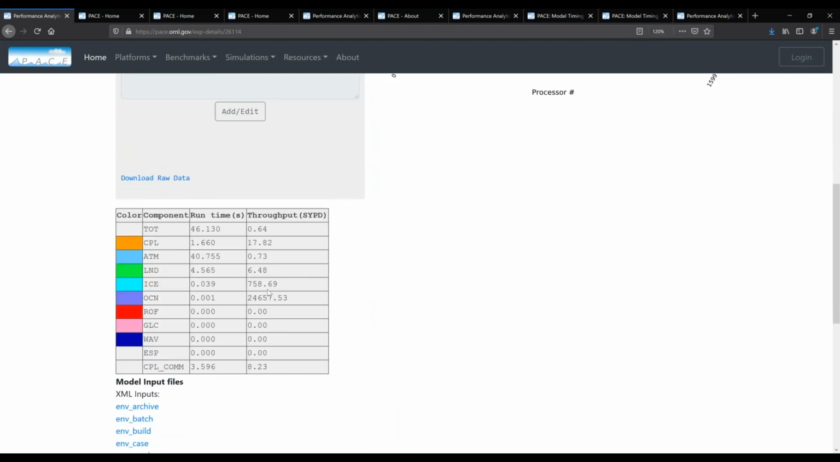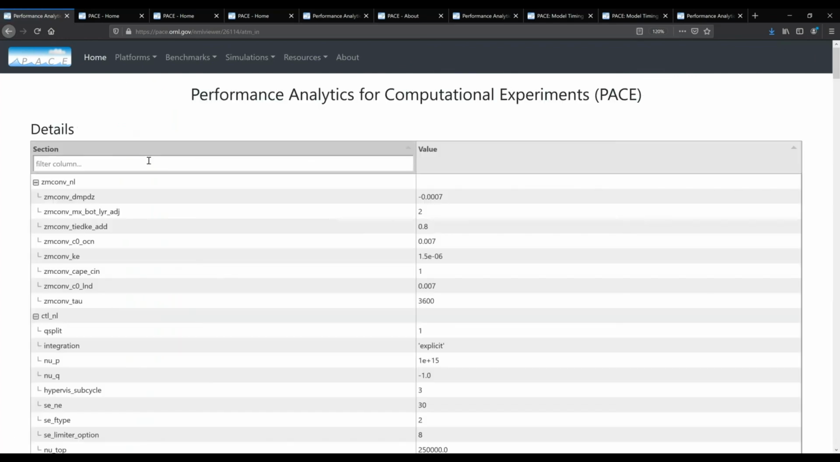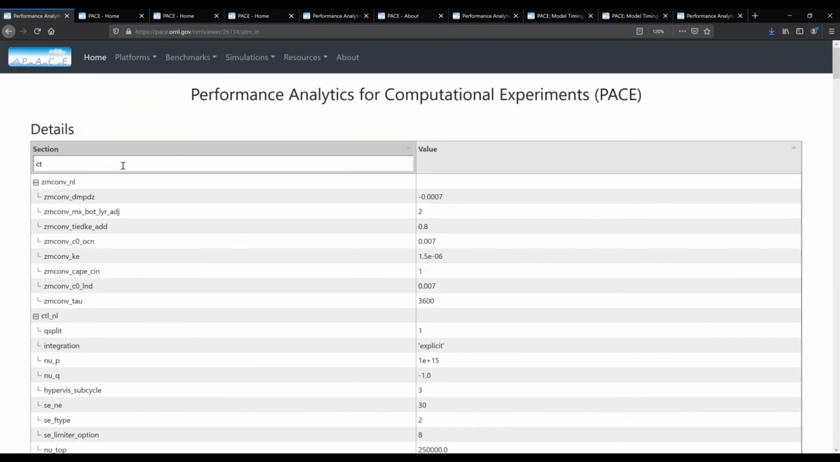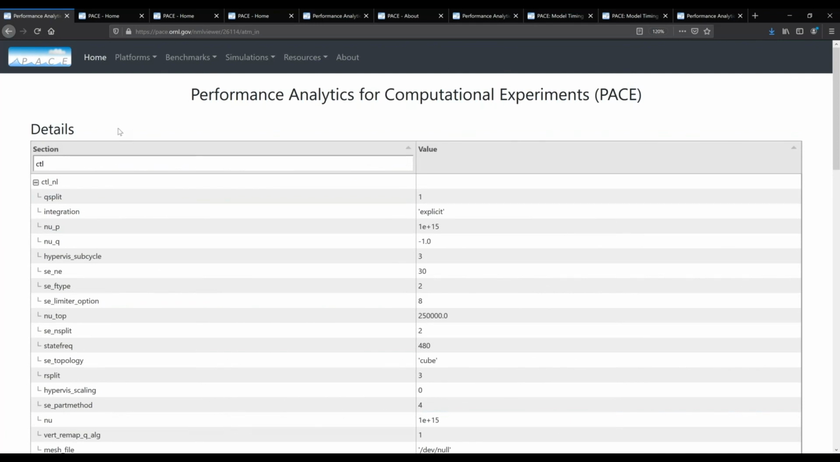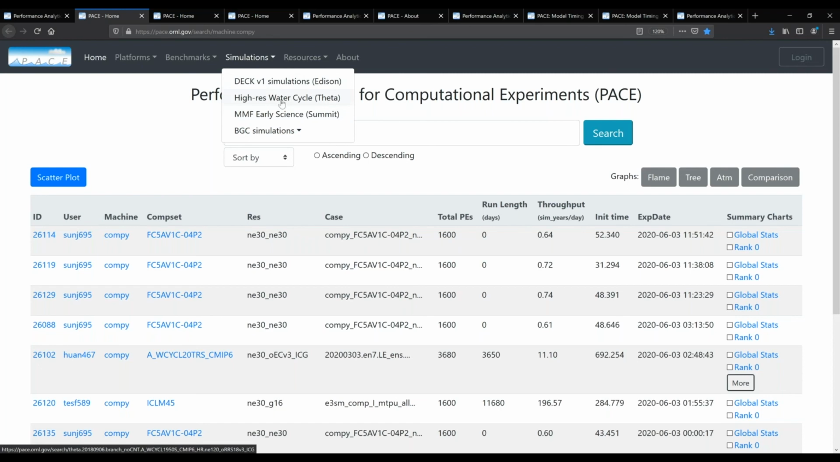As well as the table, and now you have the ability to see the inputs as well. When you click on inputs, you can look at the particular namelist file, and then filter down into what you need. This is one of the newer features. Some of the others I wanted to show you: you can navigate by experiments on a particular platform, or you can go to some of the benchmark results, benchmark simulations, as well as the simulation campaigns. You also have additional resources about search tips and others.